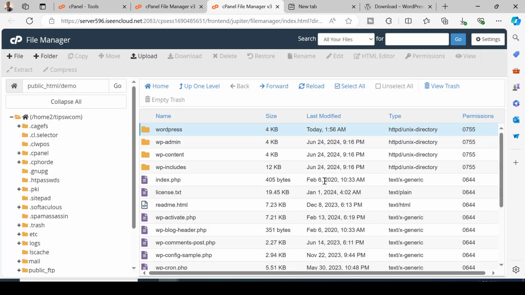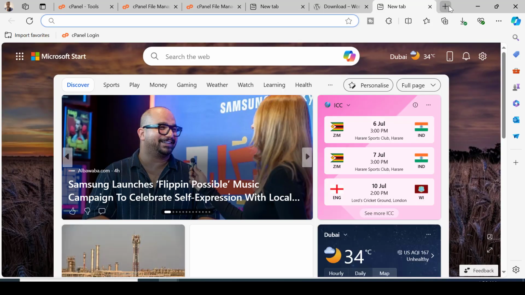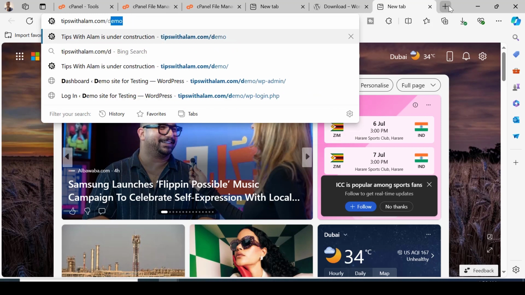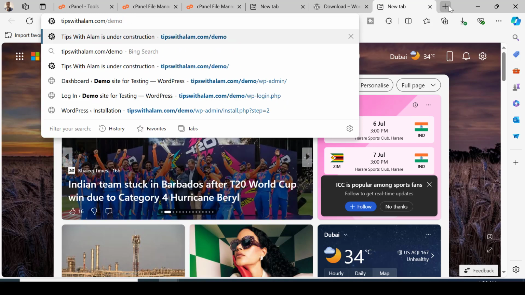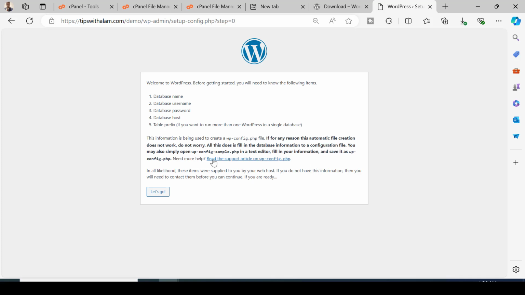Right click and delete, and once this is done, you'll have to access the WordPress by going to this URL, your website/the directory name. So in our case, it's demo. So when you visit this, it will take you to the WordPress setup, select the language, and then you'll have to select the database name, username, and all these details. Click on let's go.